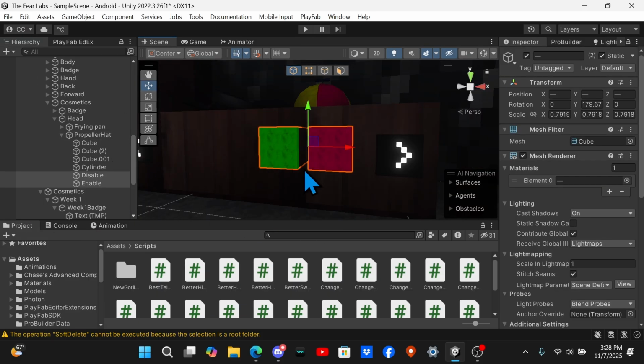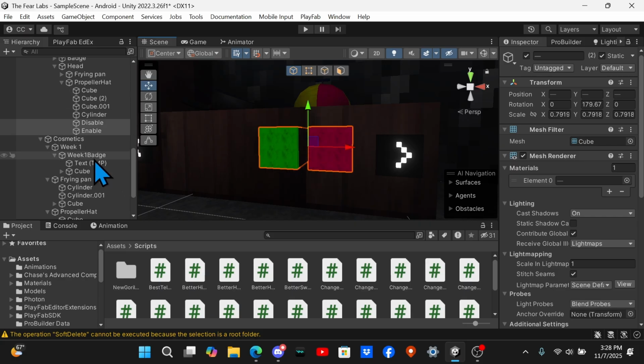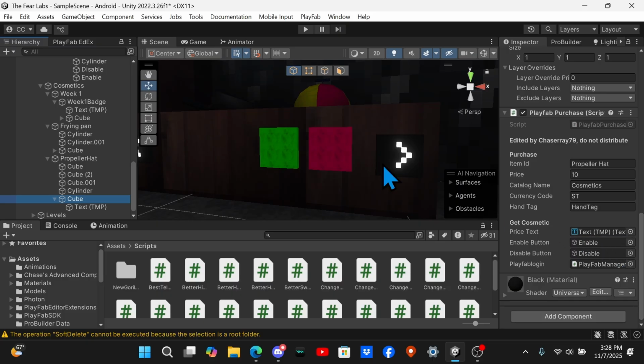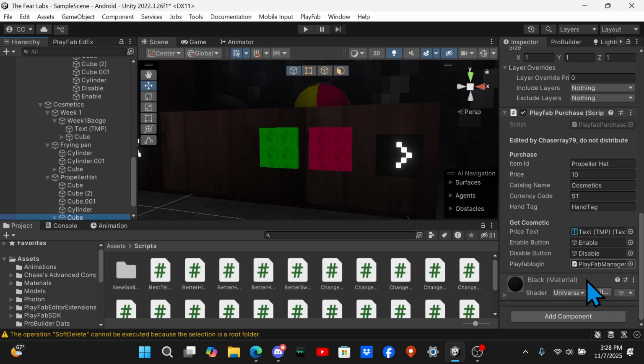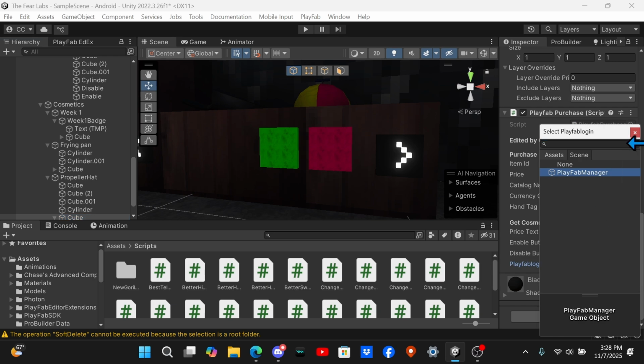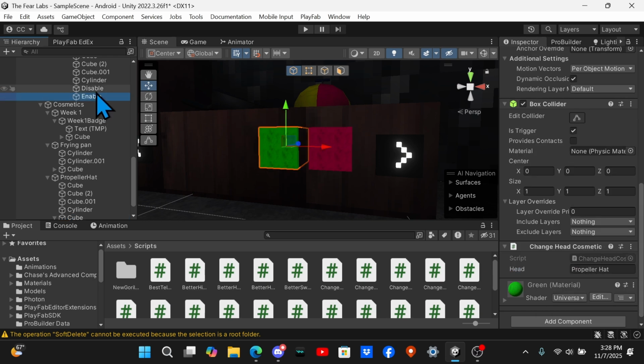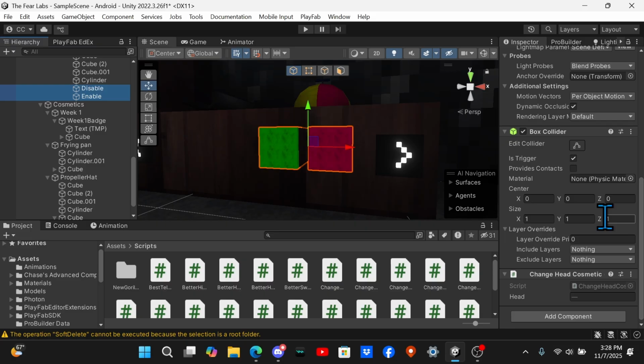Now you want to add 2 more cubes, a green one and a red one, and name them enable and disable. Then under purchase button, you just want to drag those enable and disables into their respective enable and disable buttons right here. And then for PlayFab login, you want to click on this circle and click PlayFab Manager. Now under your enable and disable, you want to add the change cosmetic script. So you want to add the corresponding change cosmetic script.